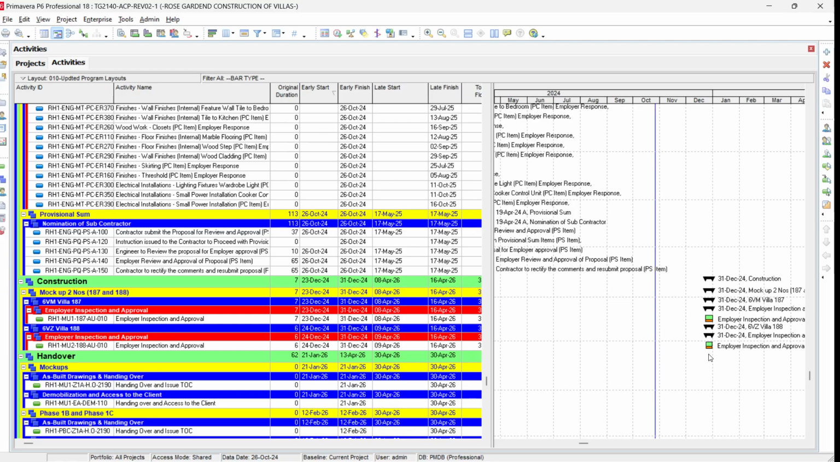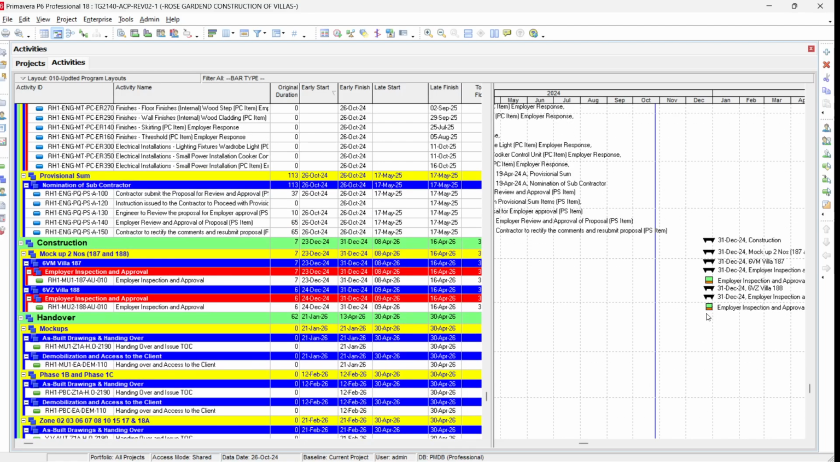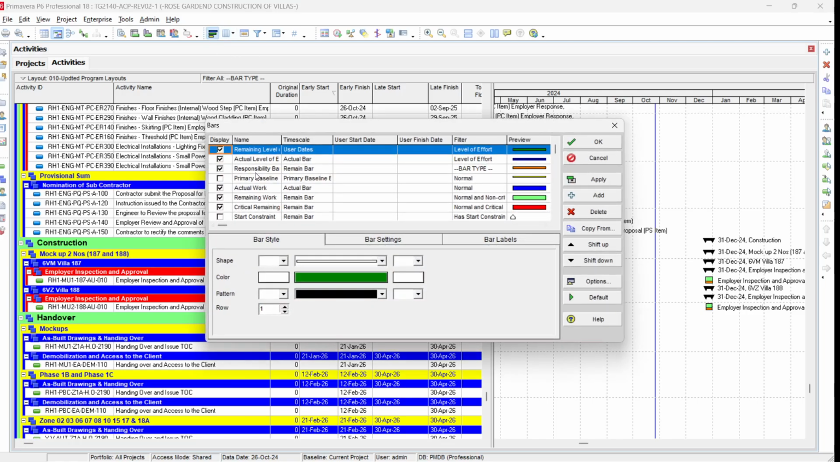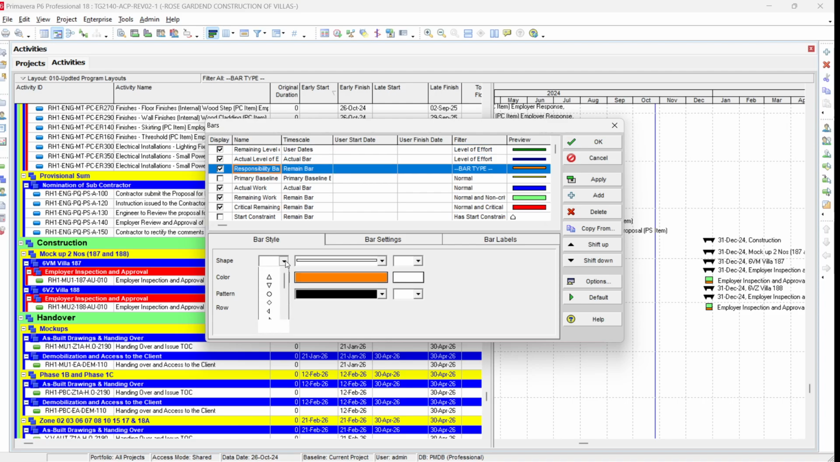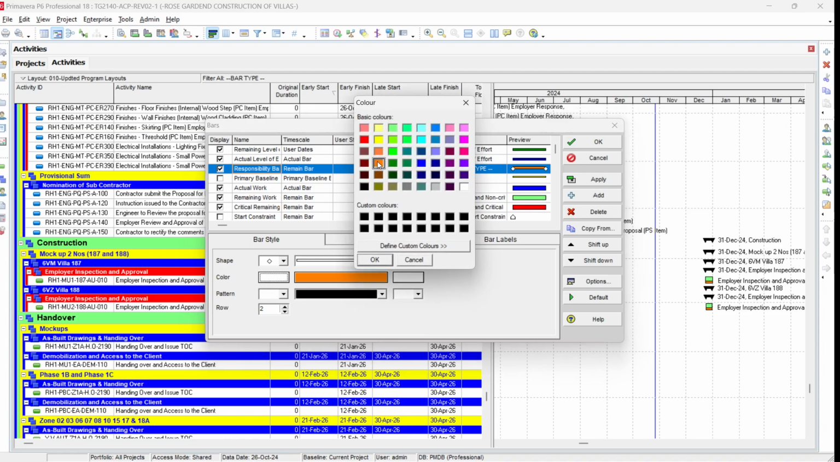See the responsibility, this matrix is shown under the bar. If you look closely here, it will show under the remaining progress. So if you want to show more detail, go on the bar again and go to the responsibility bar, and from the start shape you can select, for example, this diamond from here, and this diamond on the end, and then select the diamond color also, the orange color.